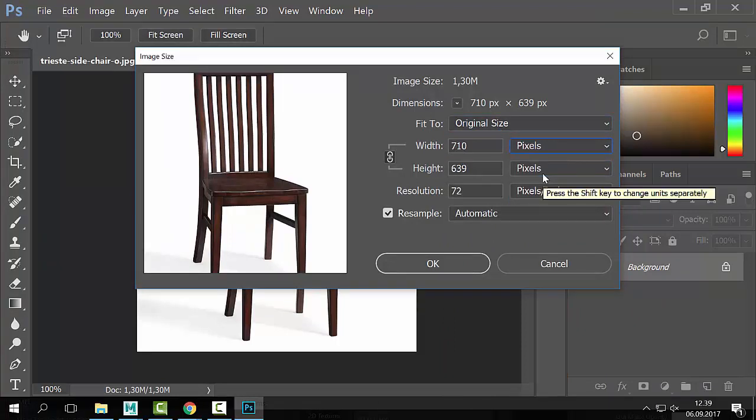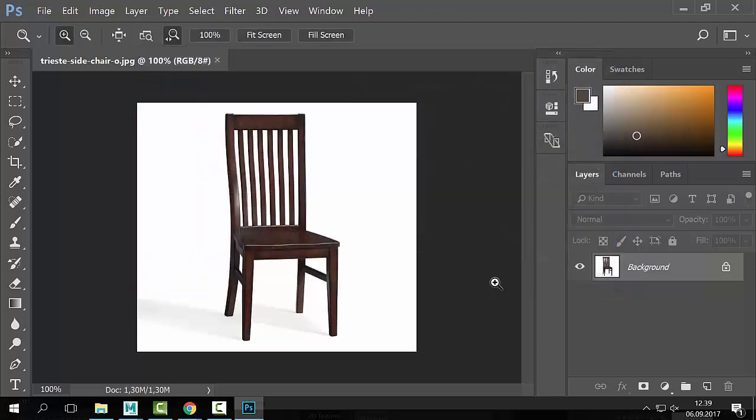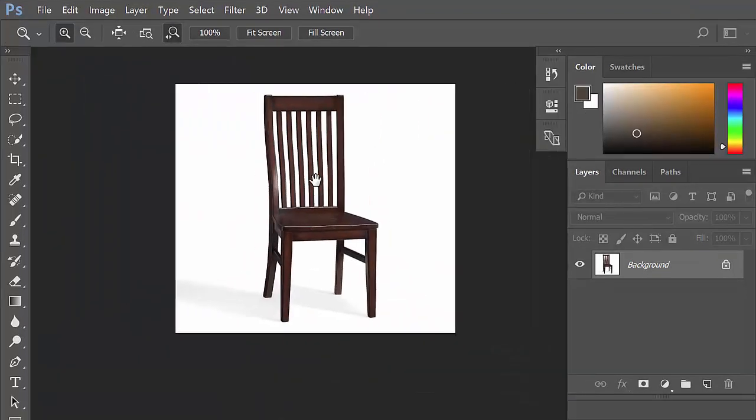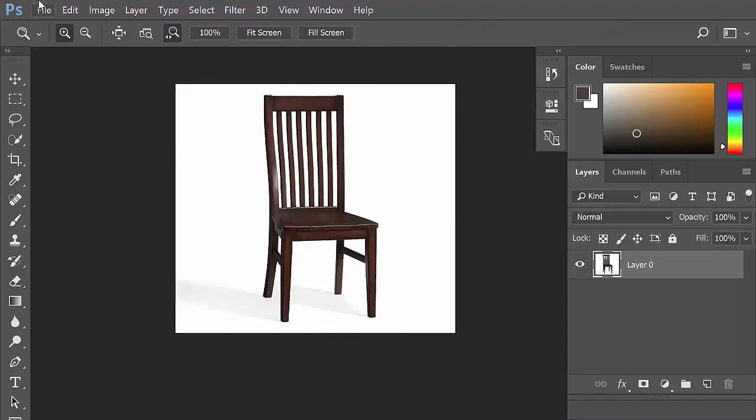Okay. So what I don't want to do is just enter here. I'm going to make it equal. So I'm going to do this and enter 7, 10, and now they're equal. Well, that obviously distorts the image. Obviously, you can't just scale it. If I just do this, it's no longer that chair. So how do we do that?